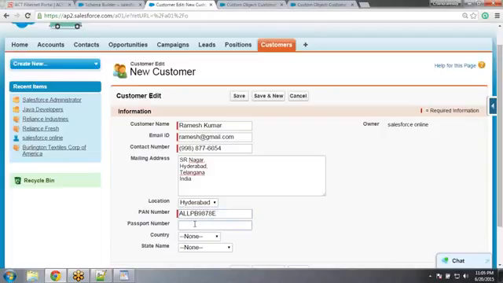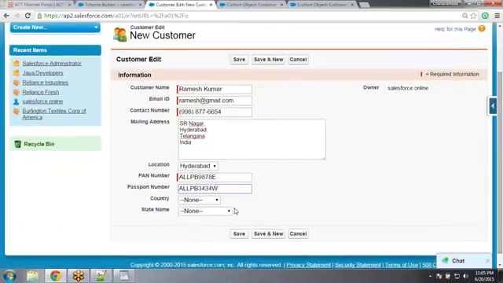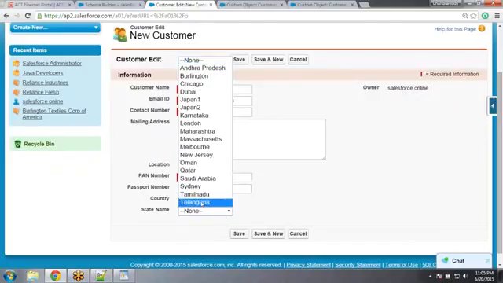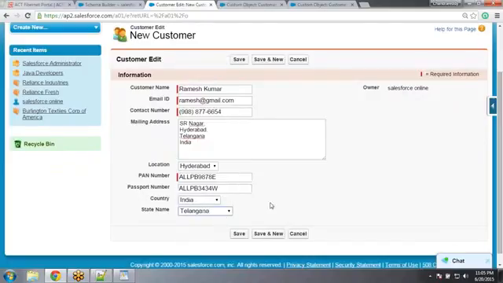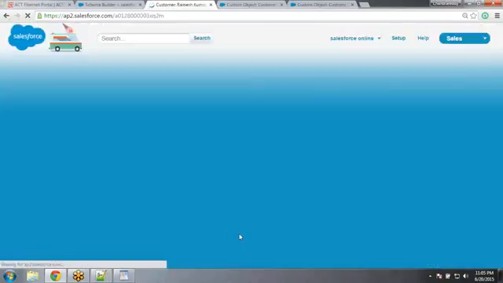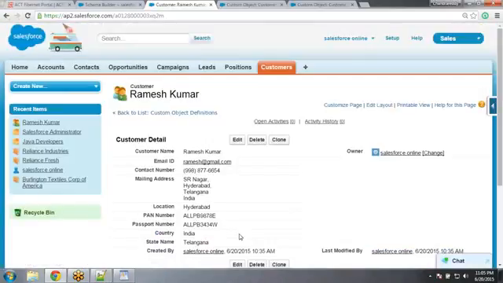Next, passport number. Here I am entering the same kind of value, giving some value here. Now 10 alphanumerical characters. Here I am going to select the country as India, and I'm selecting the state as Telangana. Okay, I'm saving this record. Once you click on save, your record has been saved.